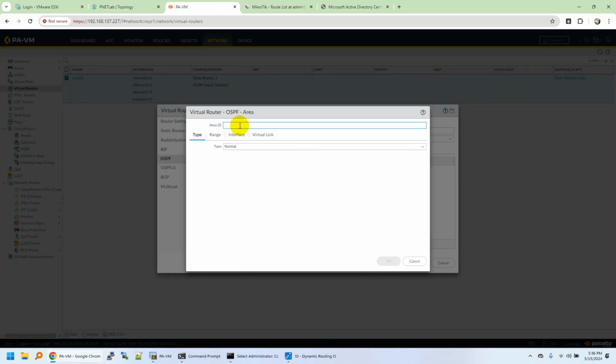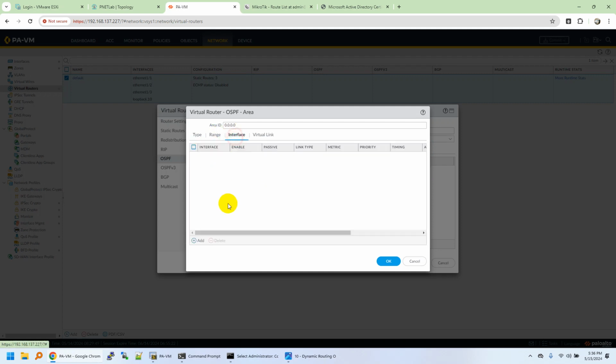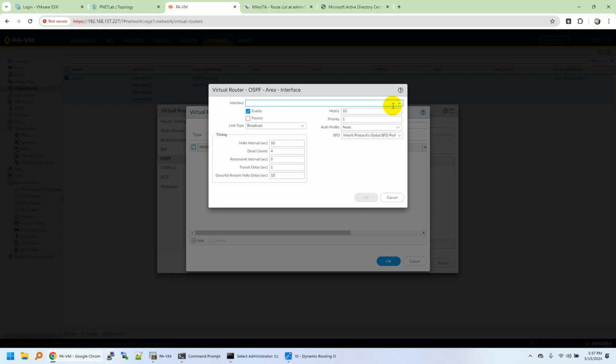Areas would be backbone area, single instance area. You can have multiple areas as well, and the type is normal. There are multiple types of areas where you can configure stub, not so stubby area as well. In interfaces, you have to provide the interfaces for which you want to enable the routing instances.